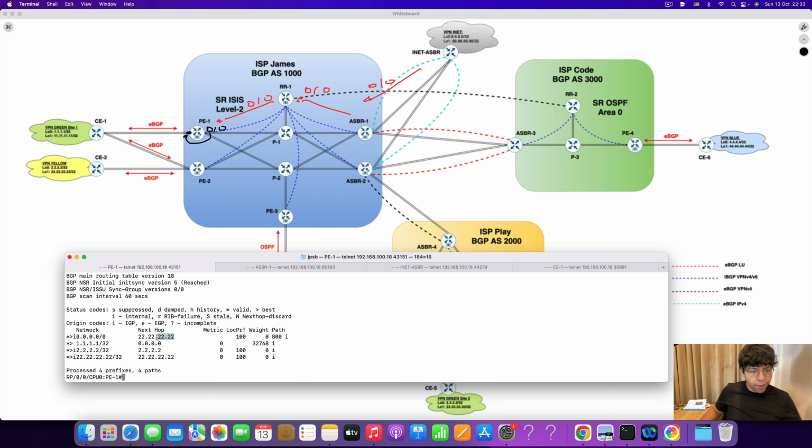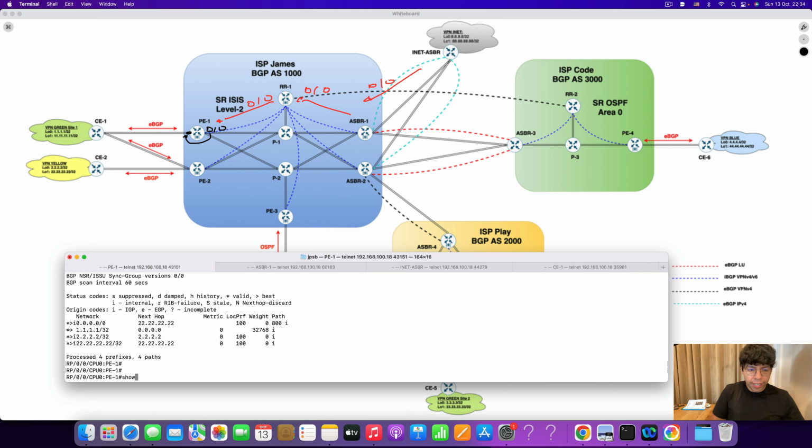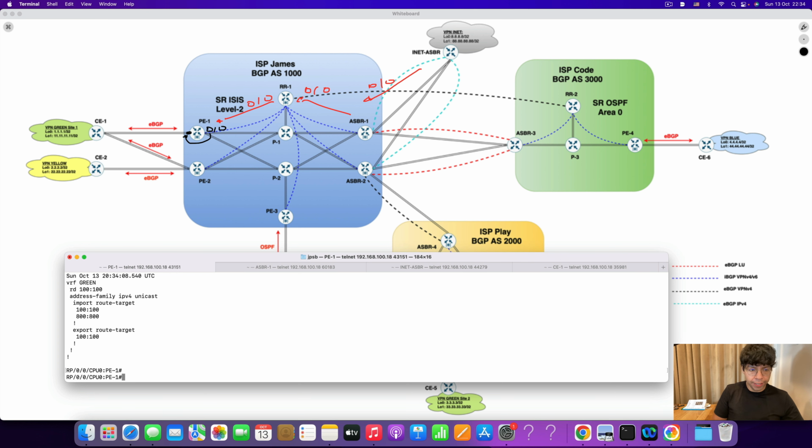Here the next hop is a bit different, because ASBR2 is also propagating a default route, and the loopback of ASBR2 is 22.22.22. I will not change that now. The thing is that we already have the default route in P1, so we are receiving it from another ASBR2. And what we want to do is import it under the VRF green. As you can see, I have a VRF green here.